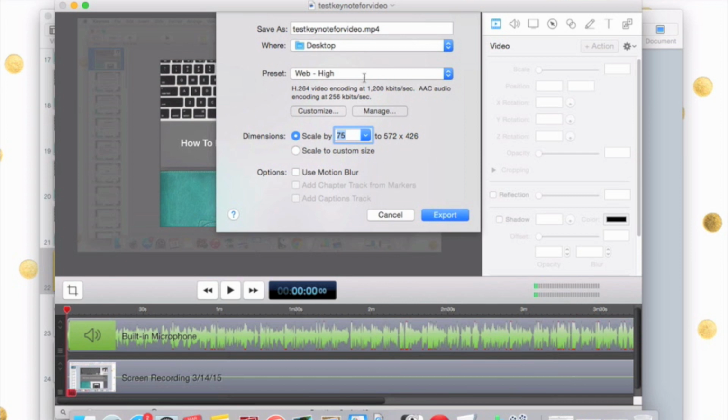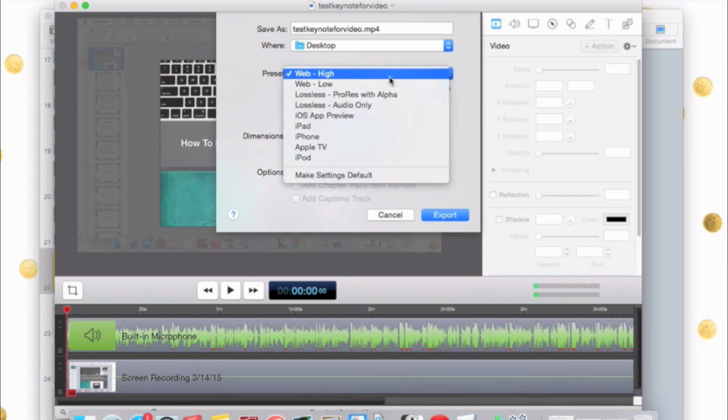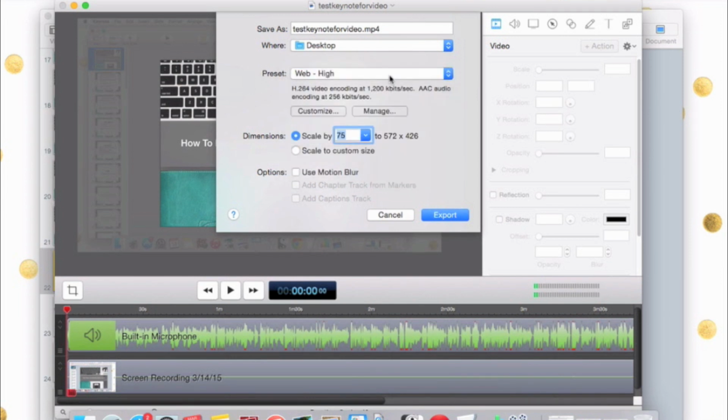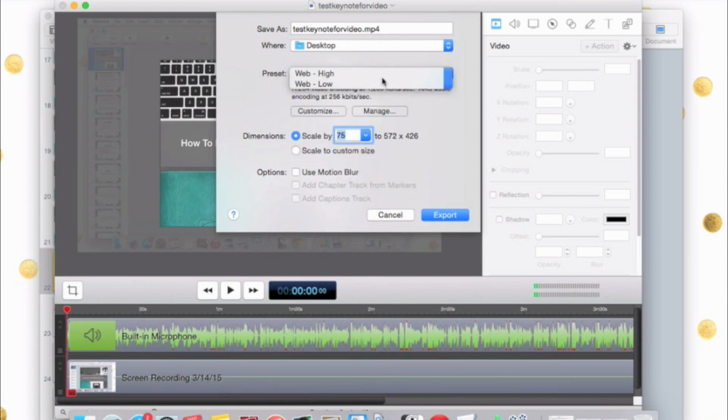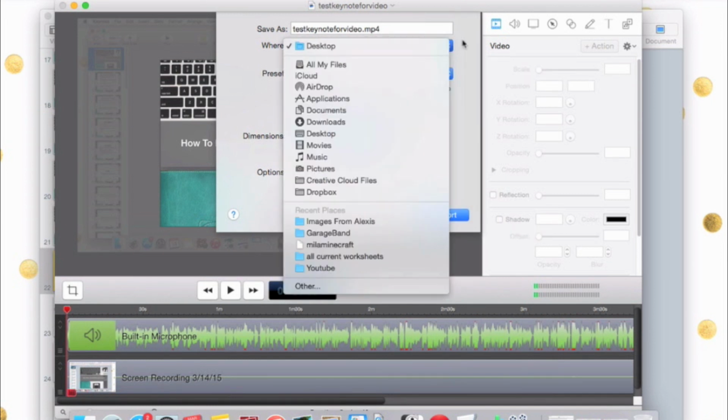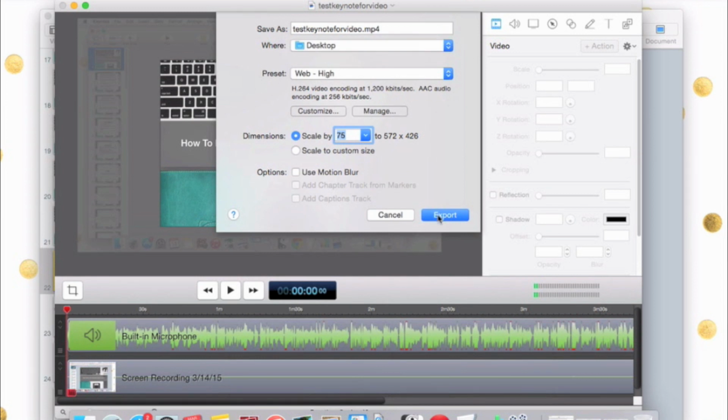So you figure out what your settings are going to be, and this is just experimentation. No one taught me how to do this. You most likely are going to want web high. If you have a ton of space, maybe you'll do lossless. I don't know, but I think that just do web high for now. I think that has worked for me so far. Make sure you know where it's saving to, and I would say if you've got Dropbox, try to save it there. Connect to Dropbox. That's another video. And then export, and then you've got your video.